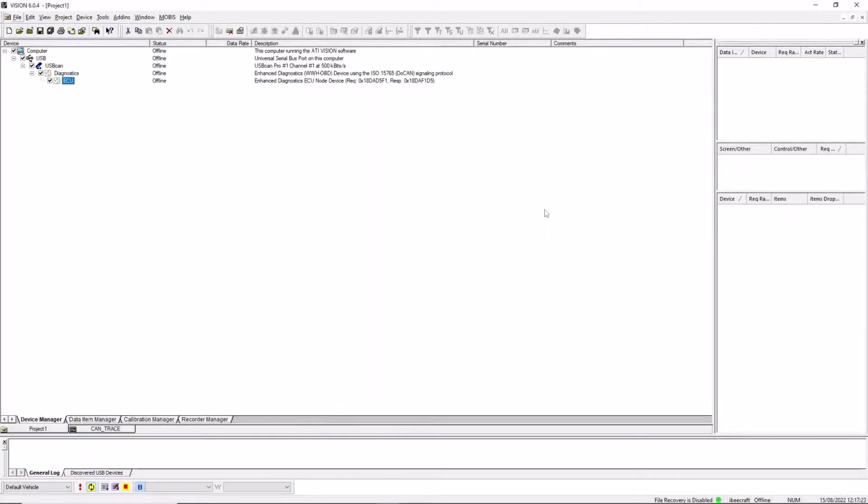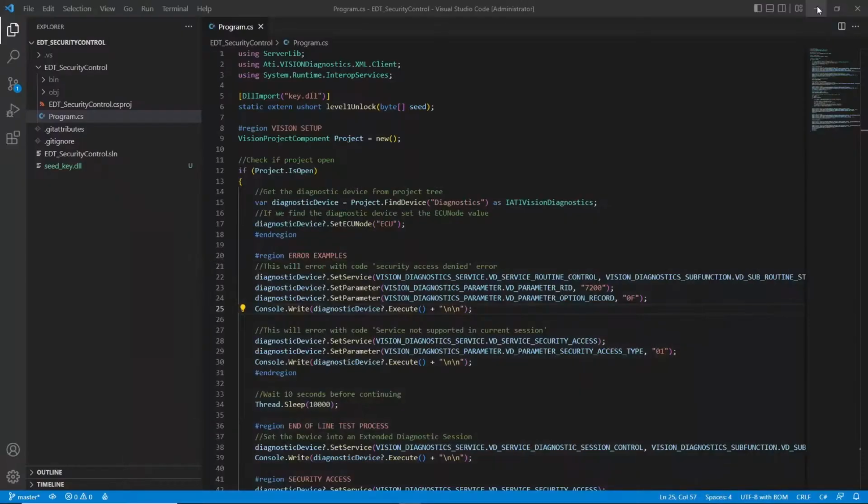Moving into Vision, this is an example of a very basic EDT project setup, with one CAN channel hosting the diagnostic device and a single ECU underneath where commands are run. The security and session functions in EDT are accessed through the Vision API. As with general API scripts, users will first get a reference to the Vision project file. Then, for EDT-specific projects, users will get a reference to the diagnostic device within Vision. Users can then set the ECU they wish to run their command on, followed by setting the service of the command, then set any parameters before finally executing the command and getting a response.